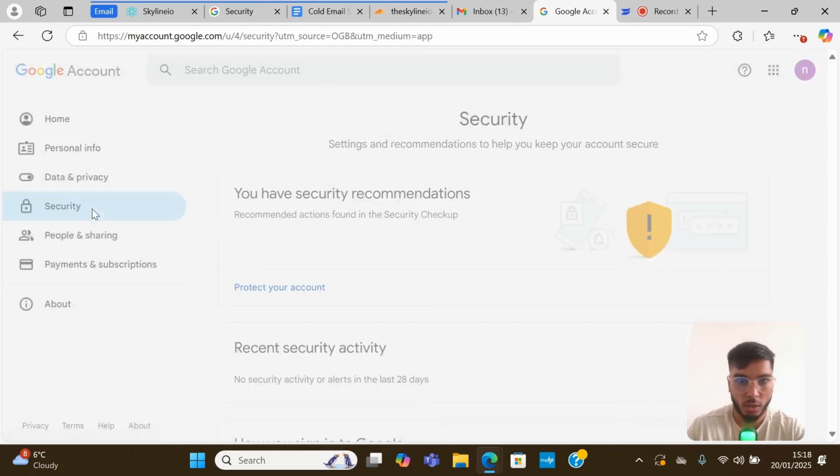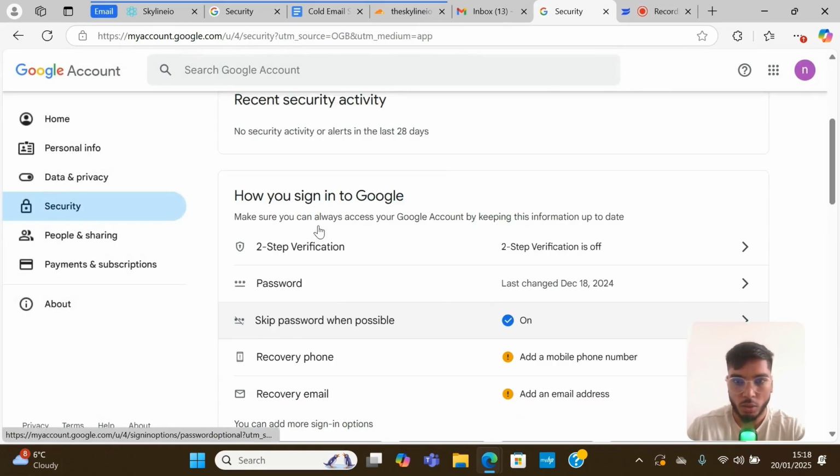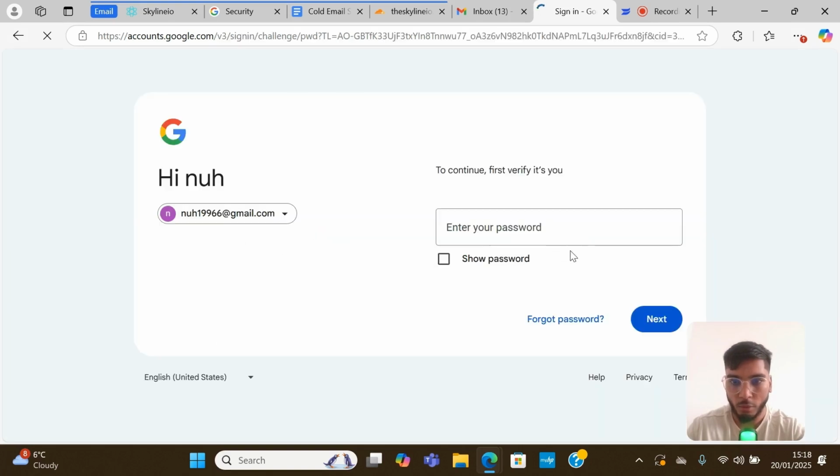Click onto security, and what you need to do is enable two-step verification. So set up your two-step verification. I'm going to go ahead and do that and come straight back to recording.